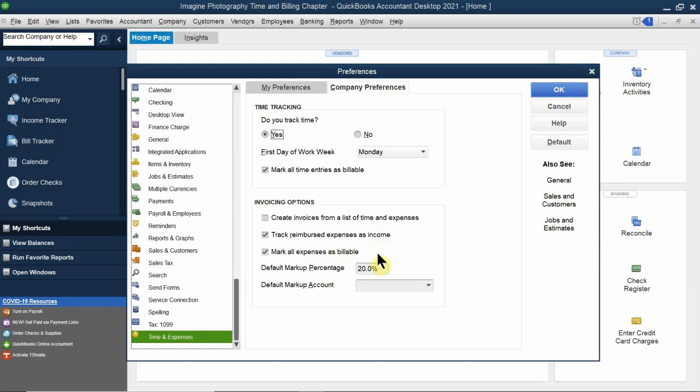So as I mentioned before, right, you're not creating an income account for this reimbursable expense. You're using a reimbursable expense as income. So instead of generating money off of it, it's actually going to go straight into reimbursing the expense versus the other way around. Okay. And again, mark all expenses as billable, which we already have from up here. And then default markup percentage. In this case, it says 20%. We'll talk about this in a quick minute.